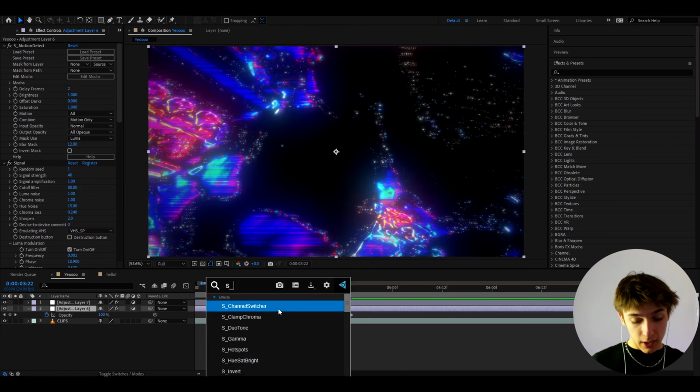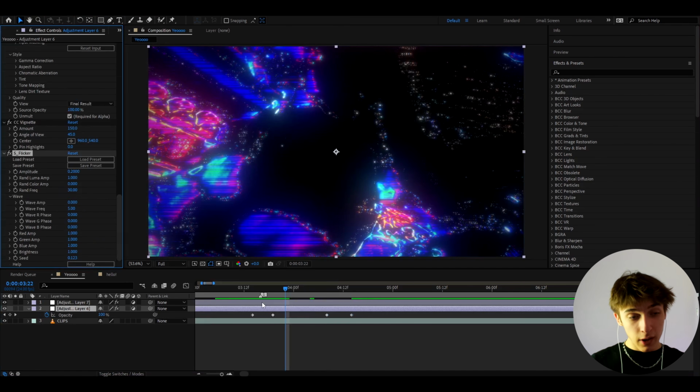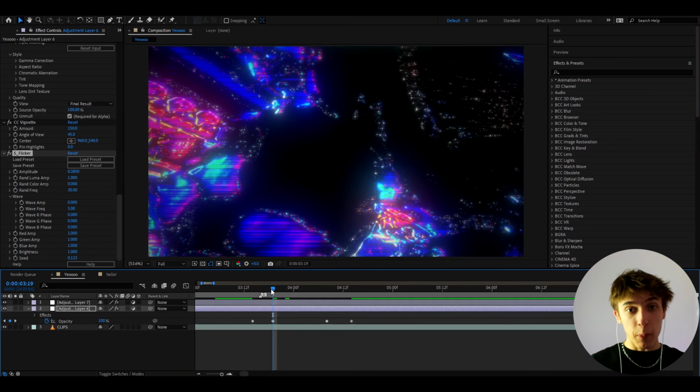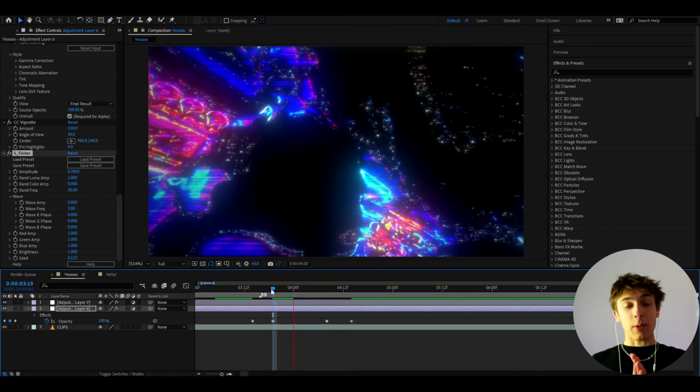Another effect you could add here to make it even crazier is S Flicker, and with the S Flicker you can make the amplitude really high, so the whole effect would just flicker a bunch. And yeah, this is just an absolutely crazy effect.